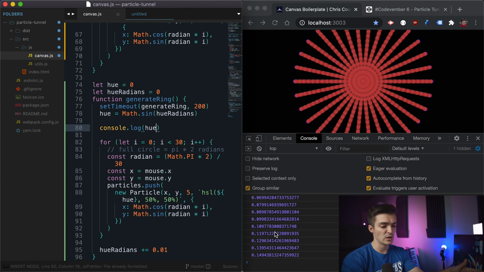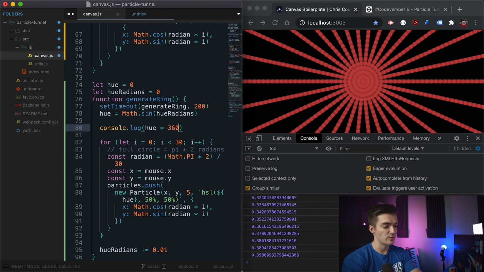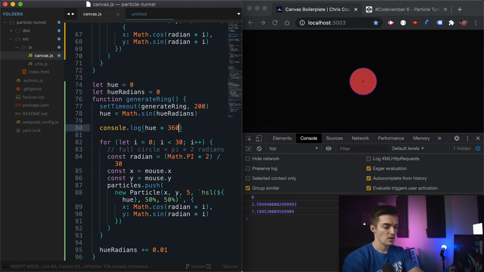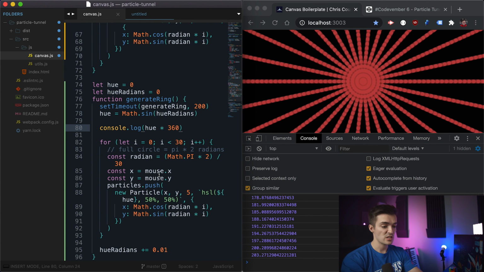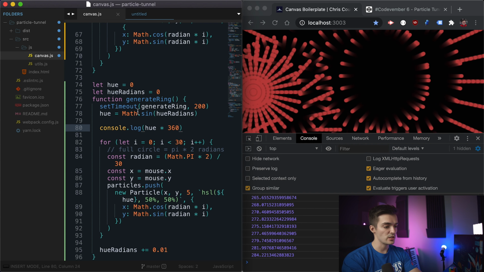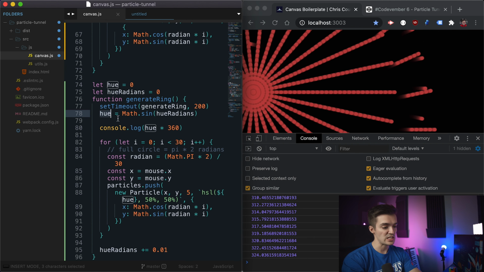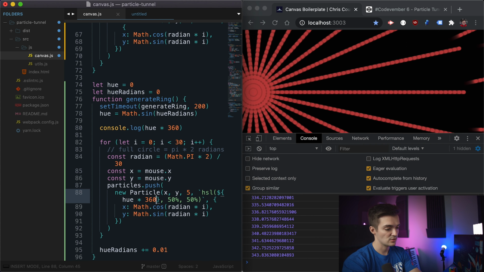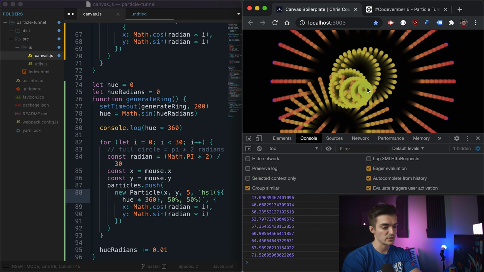So these values right here are going to range from 1 to -1. And when we multiply this by 360, we're going to get any value from 0 to 360. And we can begin using this as our actual hue to spawn each of these individual particles. So right now, our hue is just equal to math sine hue radians. We want to make sure that we are multiplying hue by 360. So we can do that right here. And now our hue is actually going to change over time.